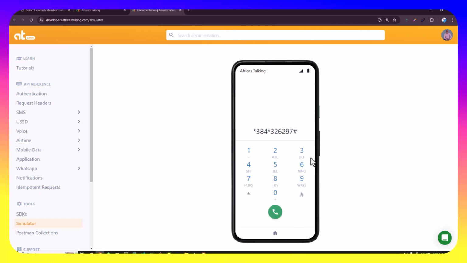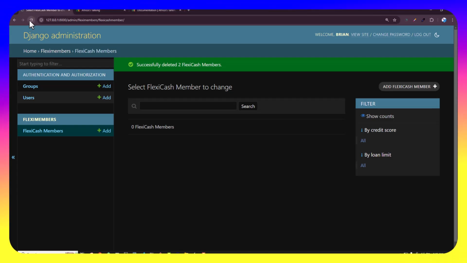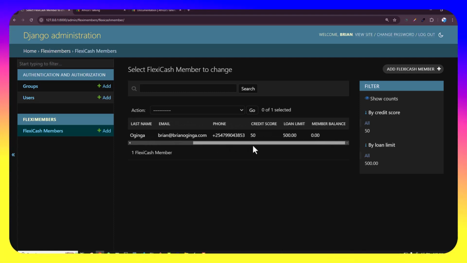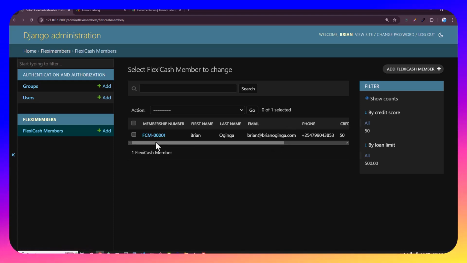Now that is for a non-registered user. We have been able to register the user. If you refresh the admin, you can see that we have a new user over here with the email, the phone number, a credit score, and also a loan limit. And another thing that you can note is that we have a membership number that is being created automatically.